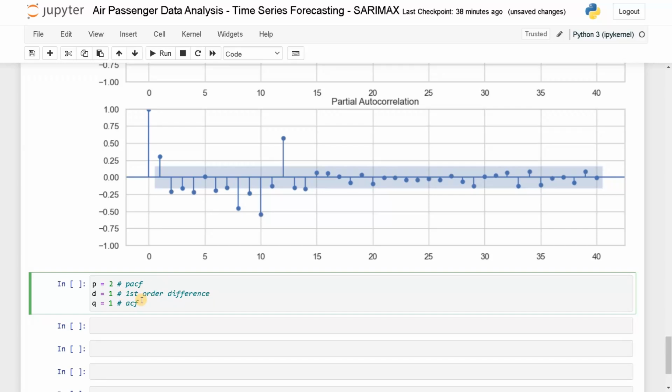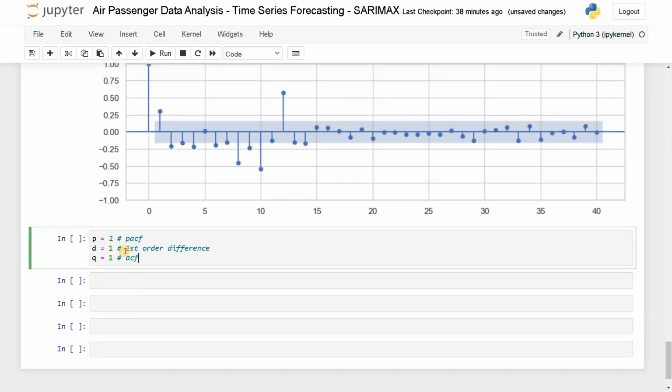Other than this, we also need to find seasonal ARIMA parameters, which are capital P, D, Q. So first let's use these parameters and build a forecasting model and observe the results. Based on the results, we will find seasonal parameters as well. So now that we got the parameters, let's run this.